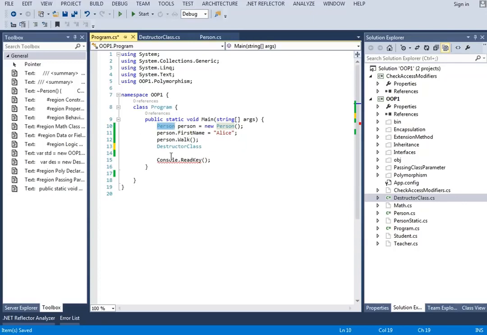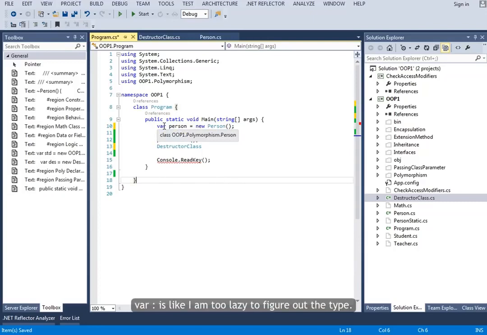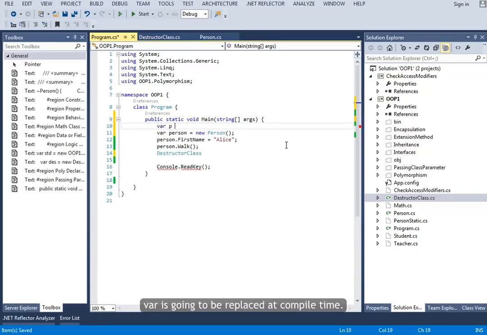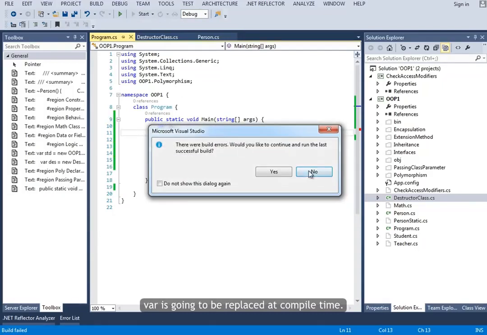So what you can do as a C# programmer is write var. You have to really understand var. Var is like saying, I'm really too lazy to figure out the type. What happens is, at compile time, var is compiled to person. The person will be replaced into the var. You cannot write just p; if you compile it, you'll get an error.